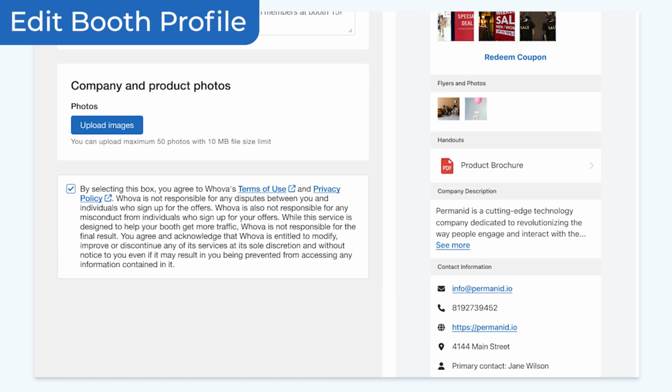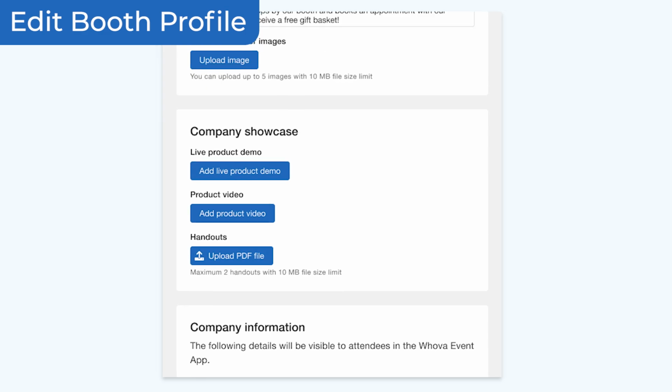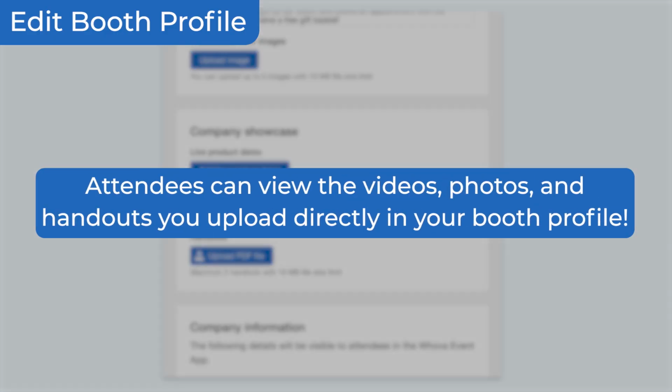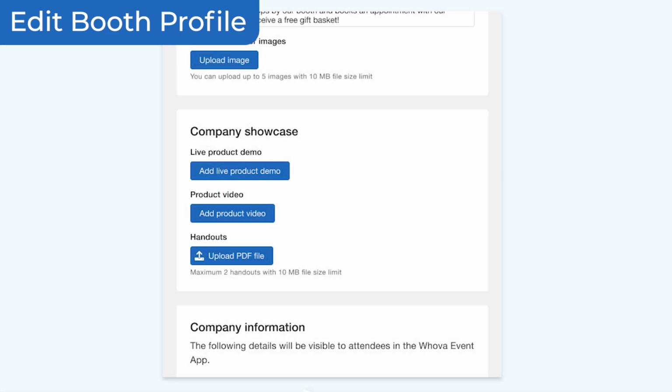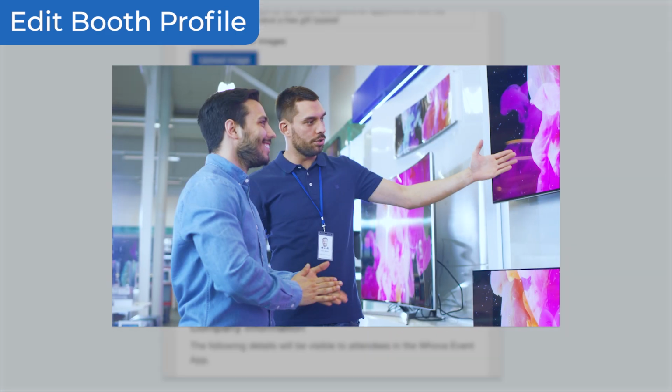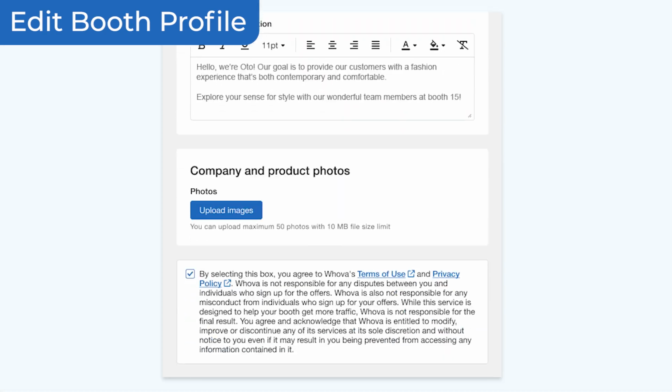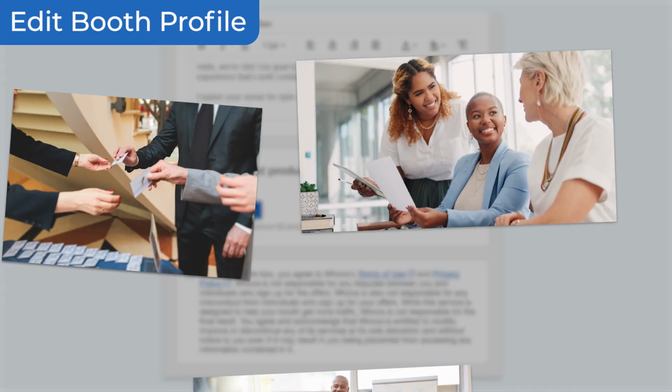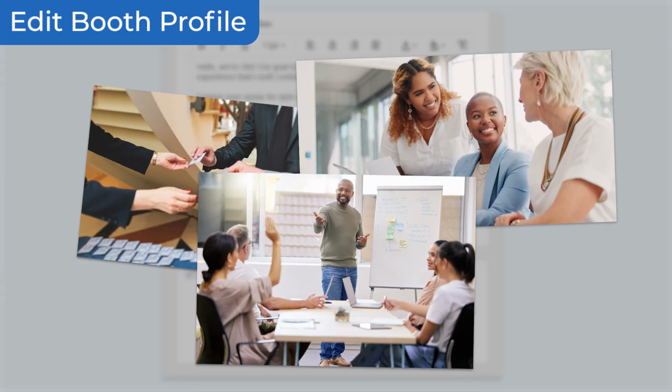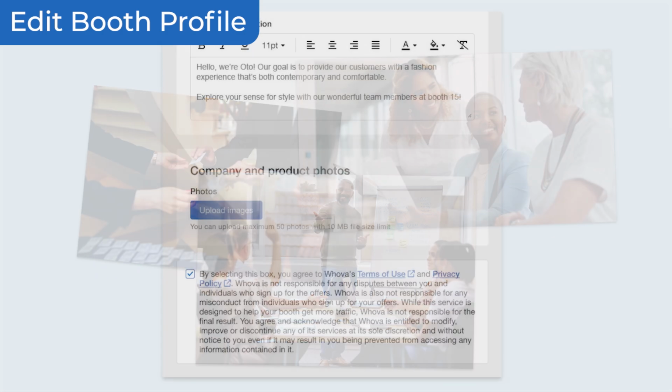Next, bring more attention to your profile by adding pictures and videos. People love visual media, and what better way to make an impression on attendees than to put it directly in your profile? Upload a super cool product demo or promotional video, or include some really fun company culture pictures. These will take your booth's engagement to the next level and draw more interest from your audience.